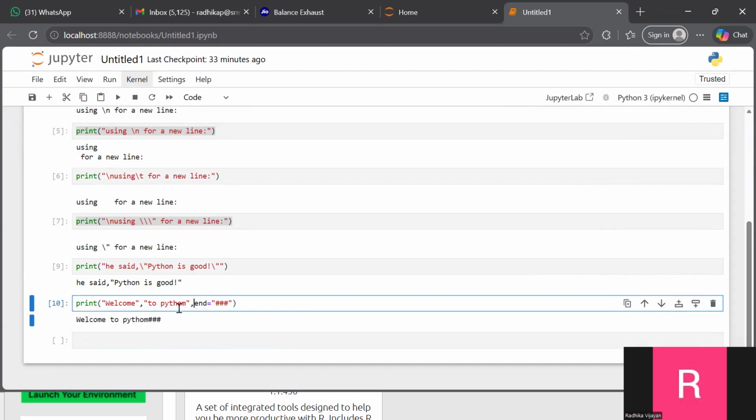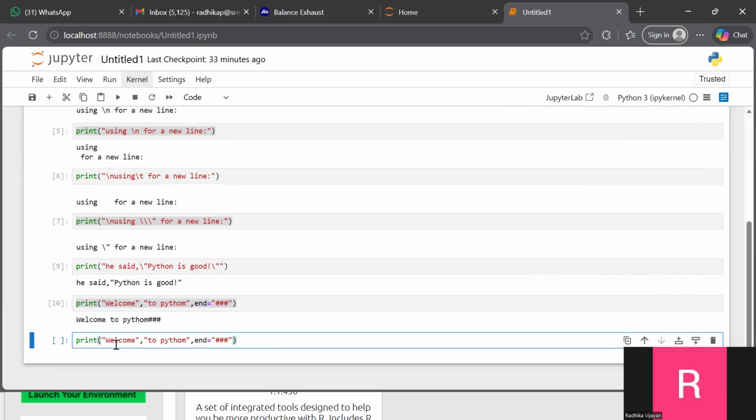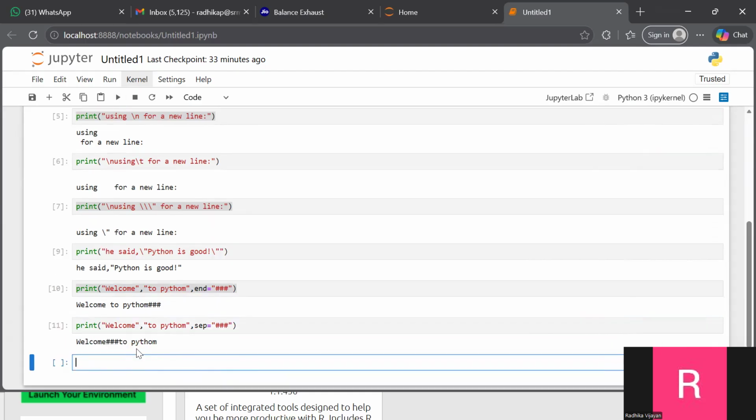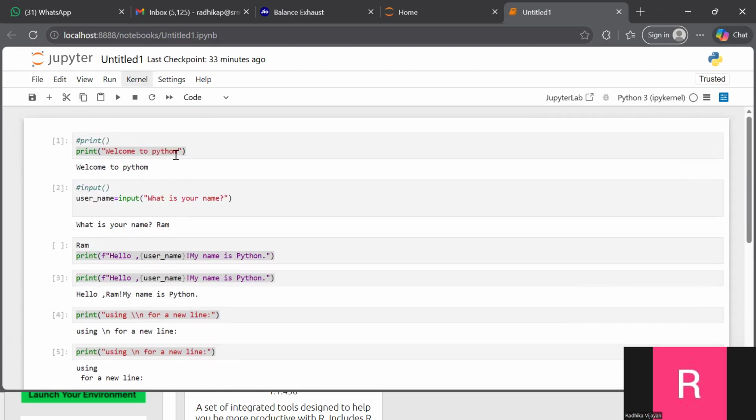So if you have multiple strings, whatever end you need, you can give end equal to in the quotes, and it will come. The same thing you can do with sep also. Using the sep command instead of end, in between the strings it will come. Separate the welcome to Python. The sep, if you are using sep equal to it will. So these are the common print and input statements, how to use them.